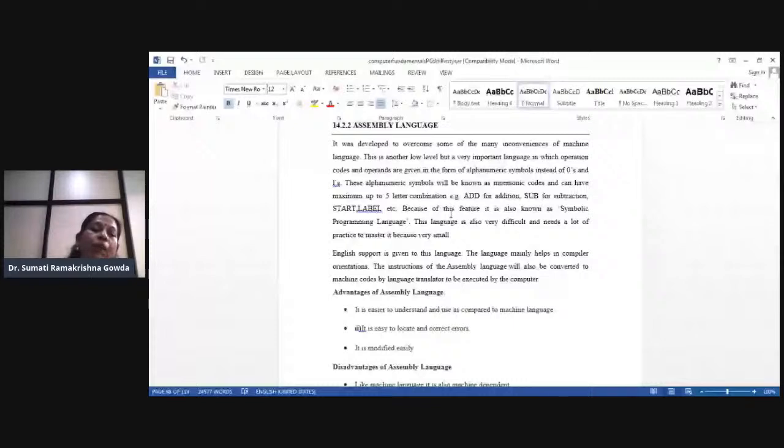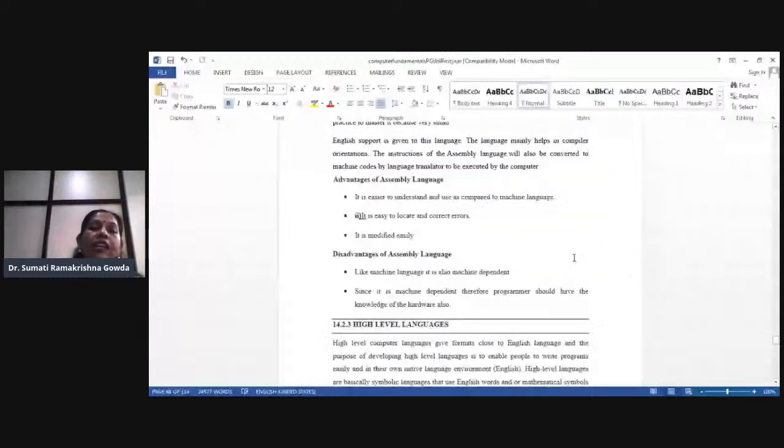This language is also very difficult and needs a lot of practice to master it. So here you need to remember each and every coding in this. Okay, English support is given to this language. The language mainly helps in compiler orientations. So here, the instructions of assembly language will also be converted to machine codes by a language translator to be executed by the computer. See, the program written in assembly language, the computer doesn't understand. So it has to be converted into machine language. How is it converted? By a language translator.